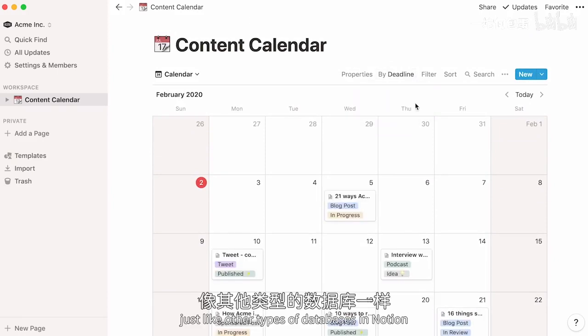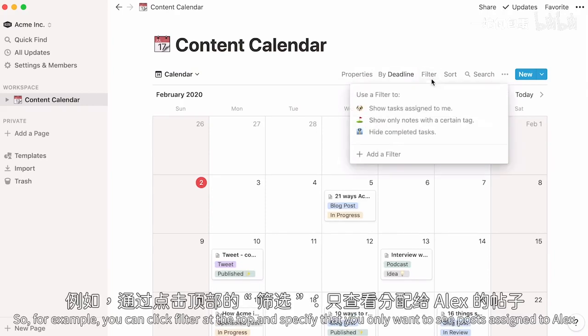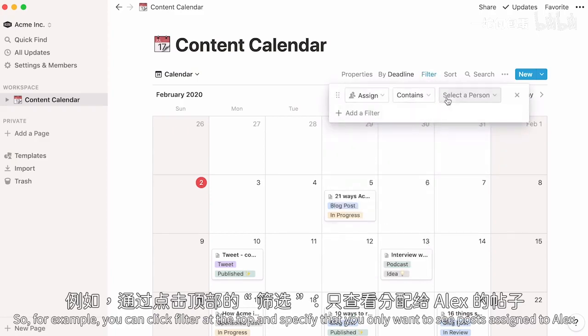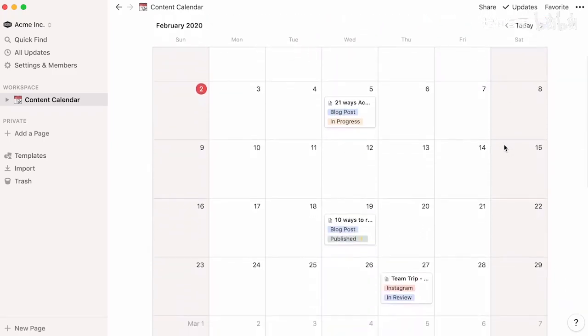Just like other types of databases in Notion, you can filter calendars to only show items that fit specific criteria. So for example, you can click Filter at the top and specify that you only want to see posts assigned to Alex. Your calendar will change in real time.